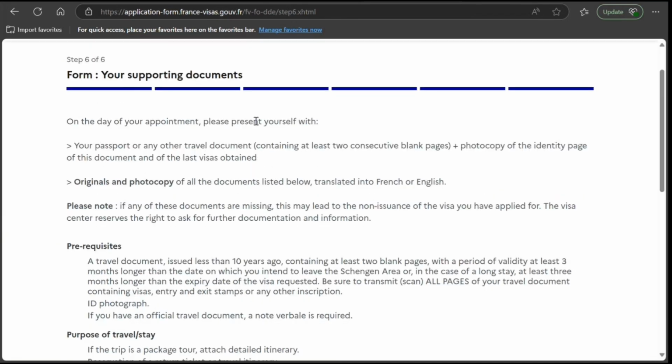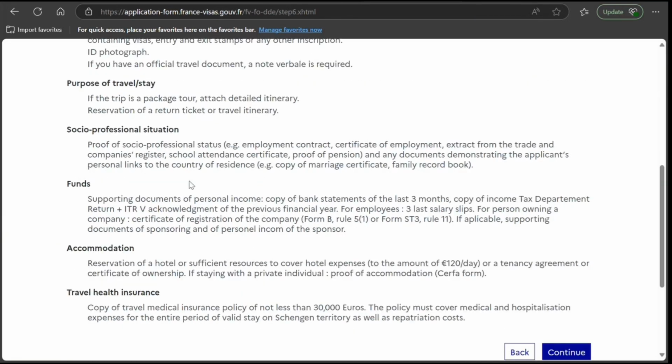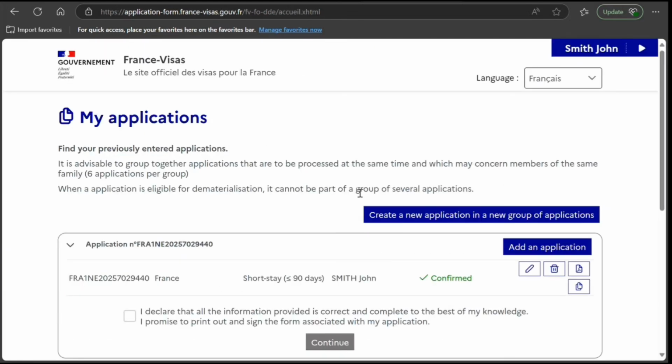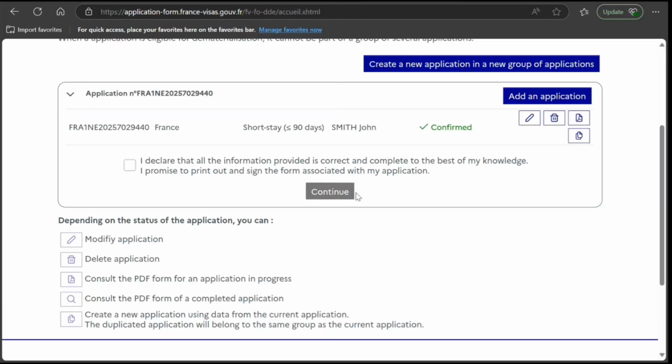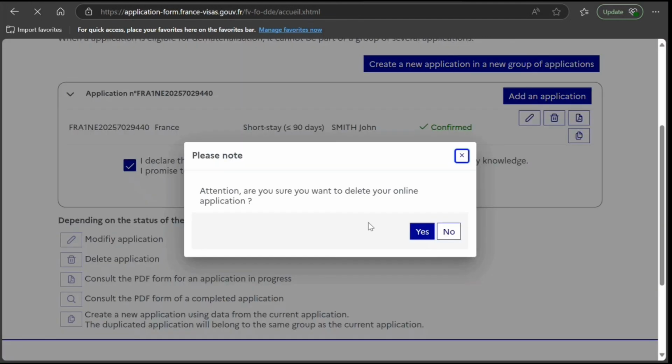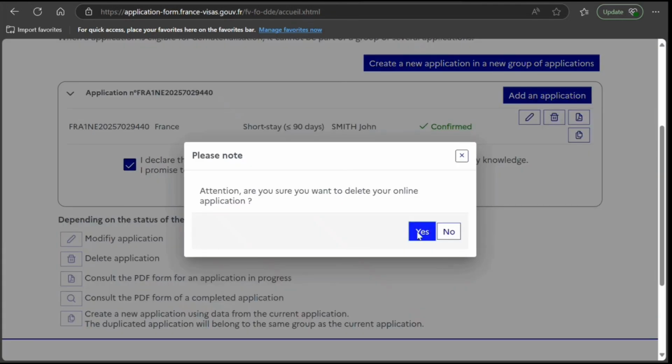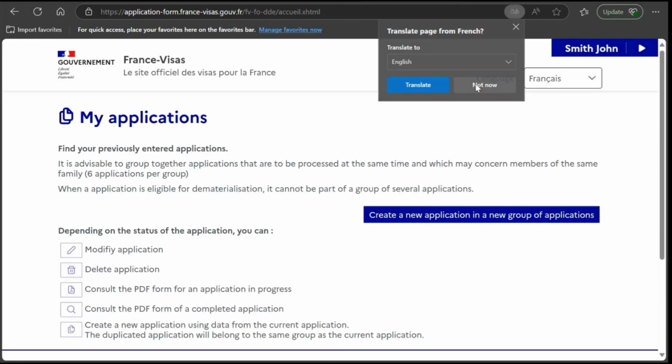On the day of your appointment, please present yourself with this. If you continue, it will generate the document that you will sign. Of course, I'm not going to do that. Instead, I'm going to delete this. All right, but you got an idea how to do the application.